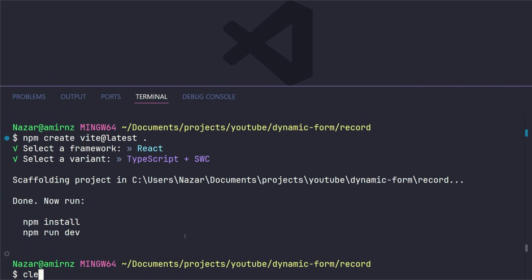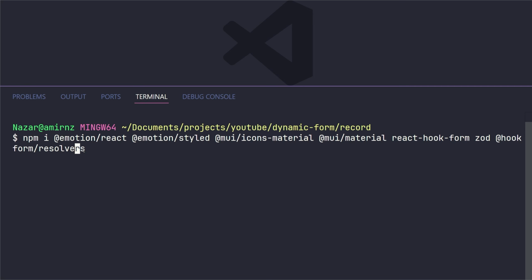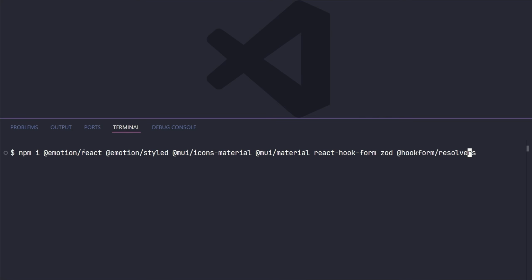And let me just clear the terminal like this. And we need to install these packages like this. Let me just make it a little bit smaller for you to see all of them. Also, you can find all of the code and gist in the description down below. These are all of the packages that we are going to need for this tutorial.